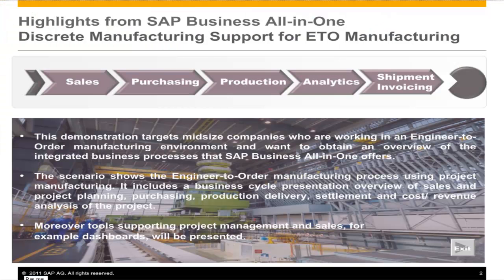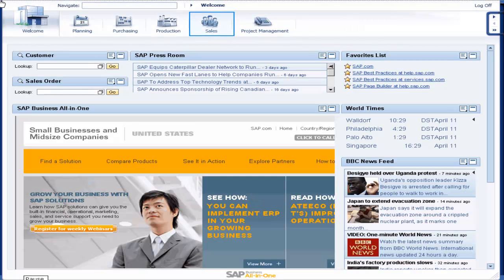This SAP Business All-in-One Solution Tour presents an end-to-end production process in an engineer-to-order (ETO) environment, which includes the new UI enhancement package with embedded analytics for specific roles and pre-configured scenarios.